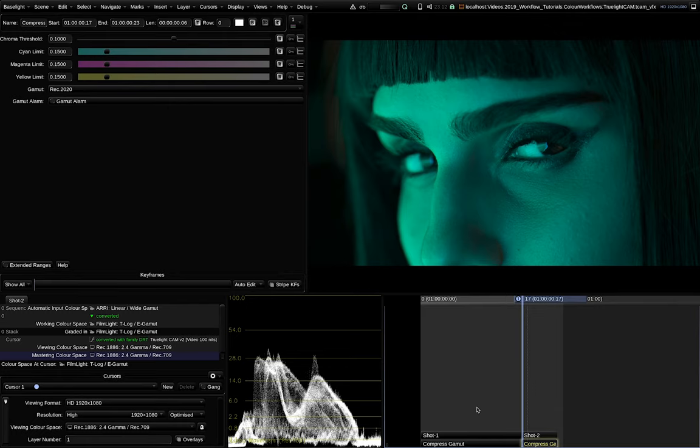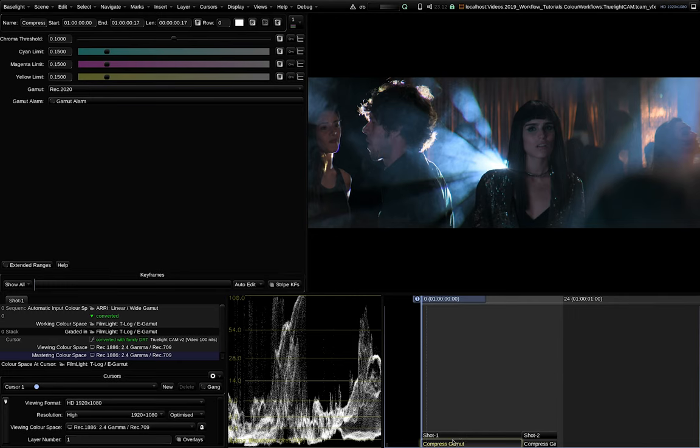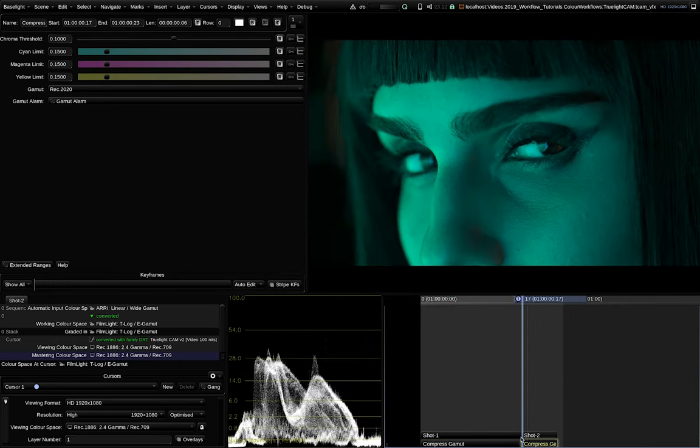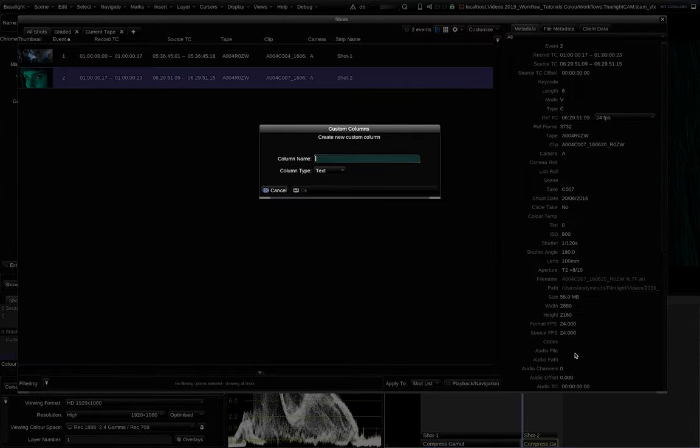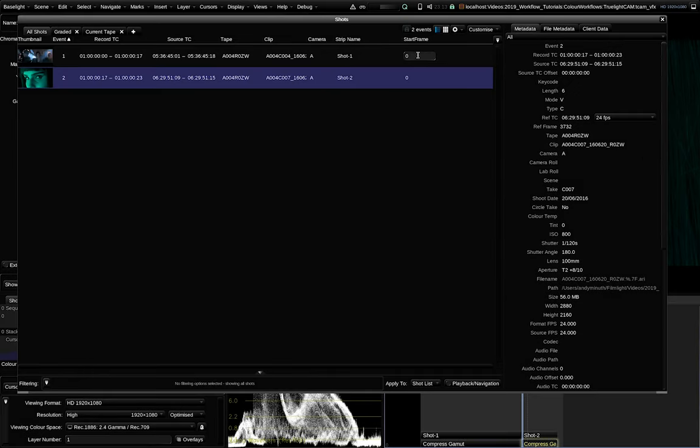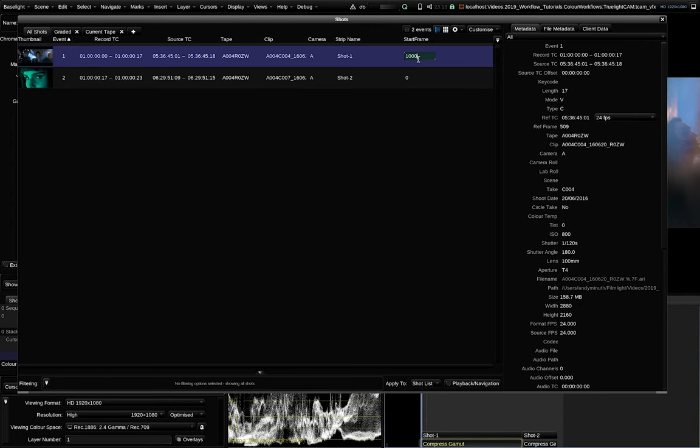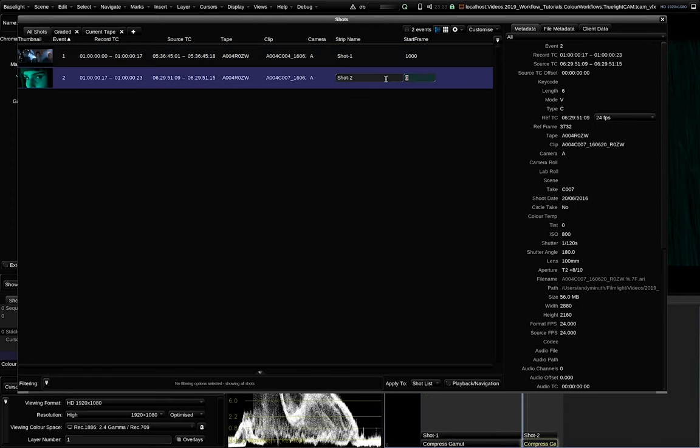Today, I want to show you another cool feature regarding frame numbering. I want to start numbering the first shot at 1000, but the second shot should start frame numbering at frame number 990. To define the starting frame numbers, I go into Shots view. I create a new custom column called Start Frame. The column type is an integer value. The first shot should start at frame number 1000. The second shot, 990.